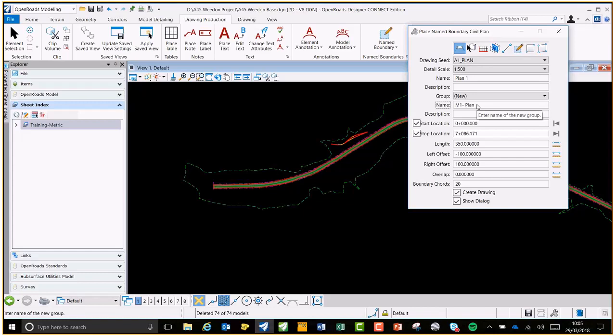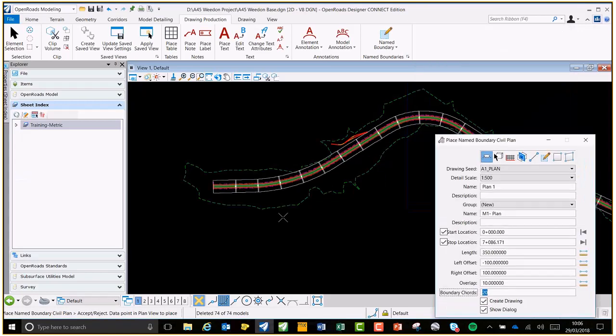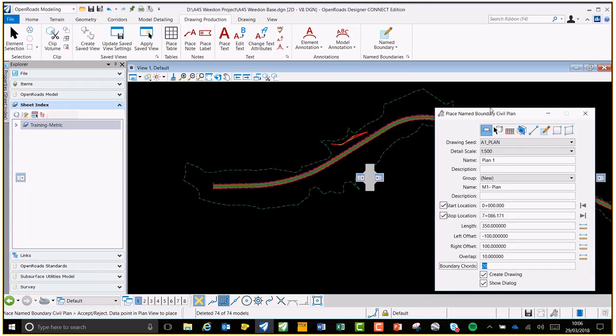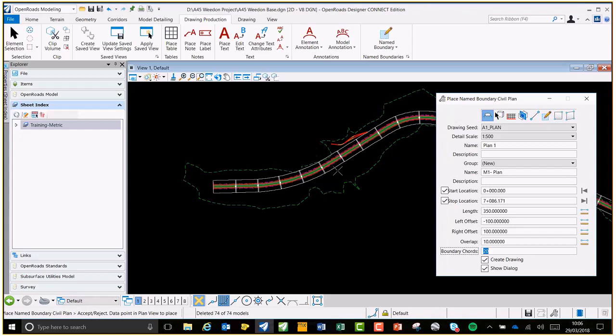I'm going to leave those as default. Type in plan there, and the offset comes in as a default of 0, but I always like to put a bit of an offset overlap in, so I'm going to overlap by 10 meters. And I'm also going to leave the create drawing and the show dialog box ticked, so that it will automatically bring up the dialog and create the drawing. And if I click on the display now, you'll see that it shows where our plan pages are going to be, and also you can see here there's a bit of an overlap as well.